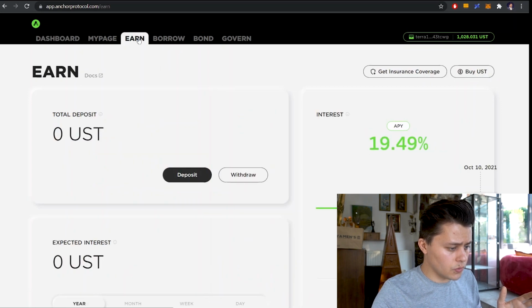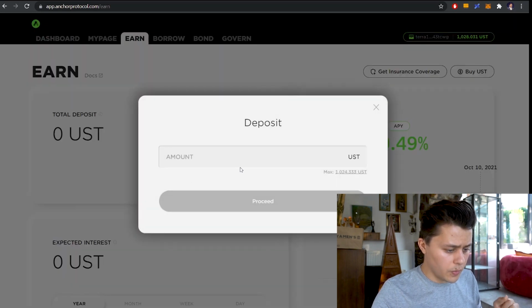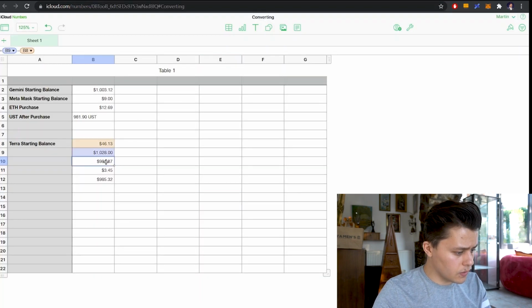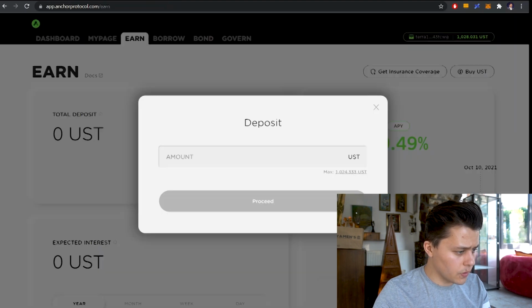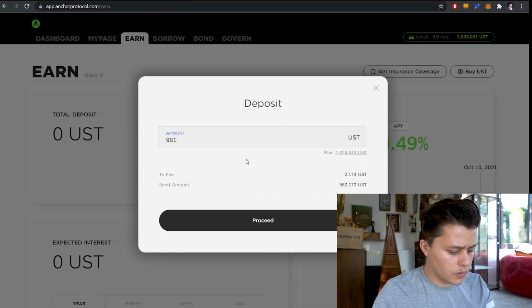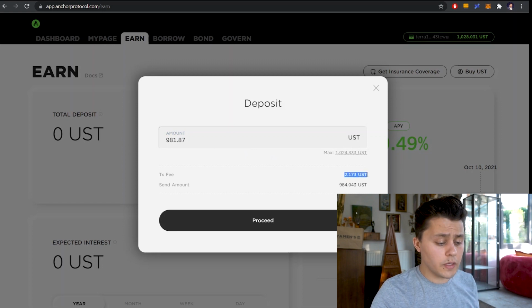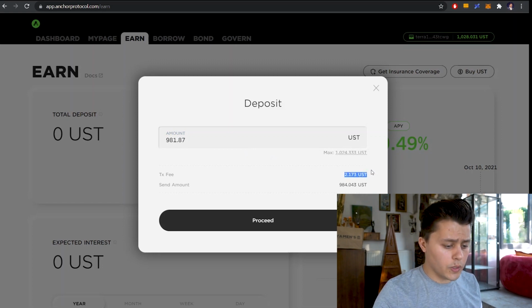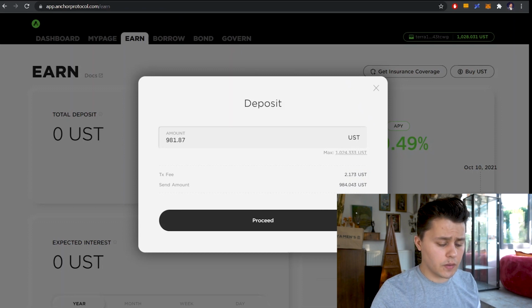We are going to go to earn. We are going to go to deposit. We are going to deposit this exact amount, 981.87. Let's close the bridge for now. 981.87. And here would be our last fee. In doing so, we would have to pay 2.173 UST. If you notice, they actually added it on top, so that if we did want to send this balance over, we would have to actually send over 984 UST to have this much deposited in.